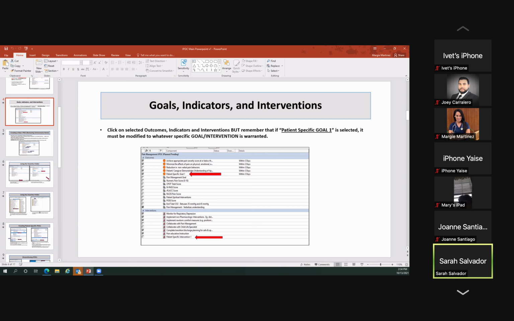Any IPOC missing any of these three components will have to be discontinued or modified to contain all three requirements. Click on selected outcomes, indicators, and interventions. But remember that if patient-specific goal 1 is selected, it must be modified to whatever specific goal or intervention is warranted.